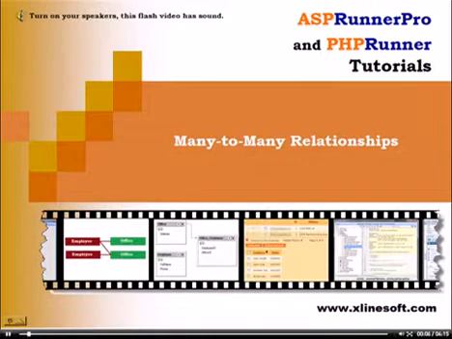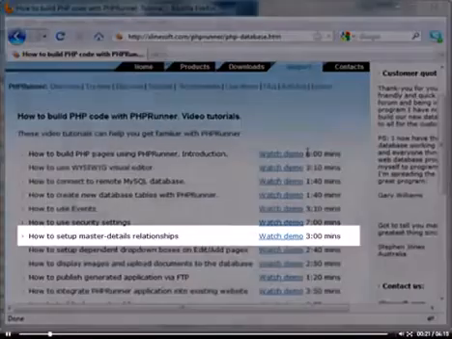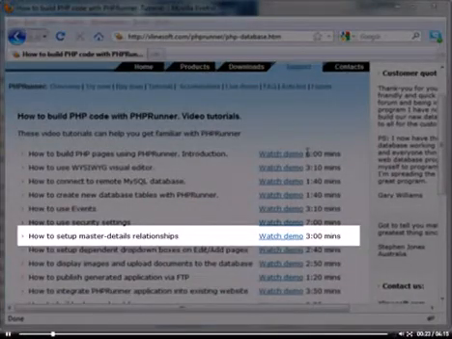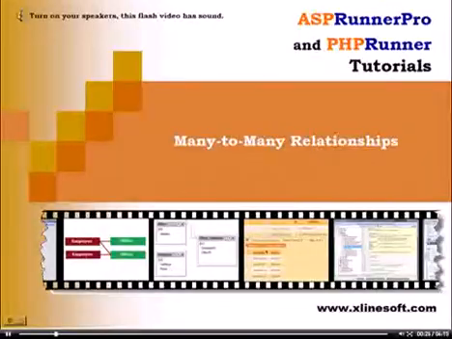Today you will witness a step-by-step presentation of handling the many-to-many relationships using master detail functionality of the software. One-to-many relationships are very straightforward, can be set up with a few clicks, and are described in the master detail relationships tutorial. However, many-to-many relationships are not as intuitive and will be a subject of today's discussion.